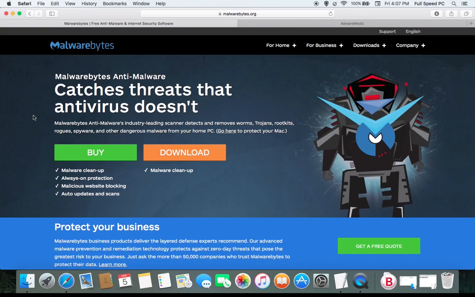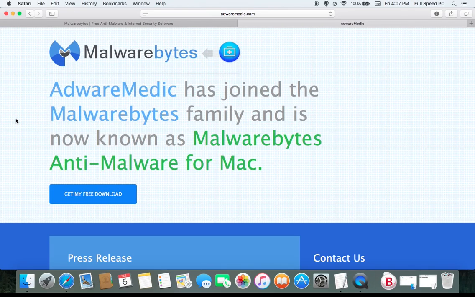Next up is Malwarebytes. Now, most of you know about Malwarebytes for PC, but it's now also available for Mac. What Malwarebytes did is they acquired Adware Medic, which some of you are familiar with. Basically, they just bought the program and slapped a Malwarebytes logo on it. So it's going to look very familiar. It's going to run very familiar to Adware Medic.